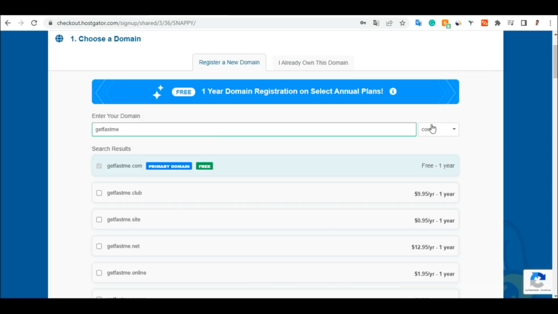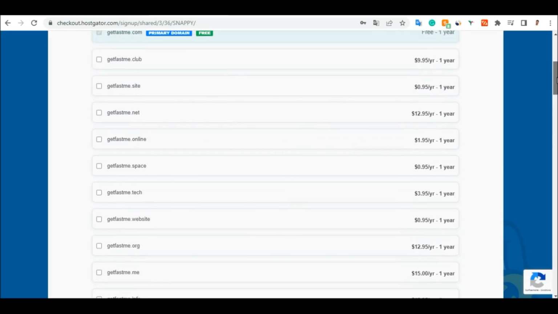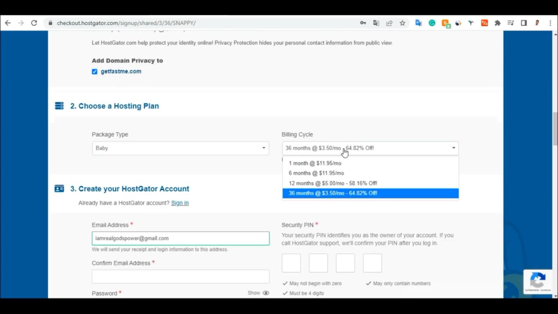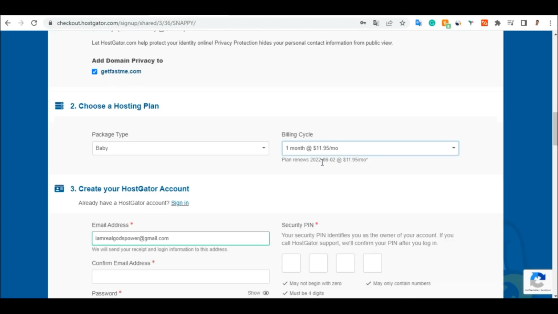Once you see that your domain is available, scroll down a bit to get your hosting. On the hosting section, make sure the package type is the baby plan, and click on the monthly option. In case you have a problem with this hosting, you can change it immediately. You are going to pay $11.95 for only this month.